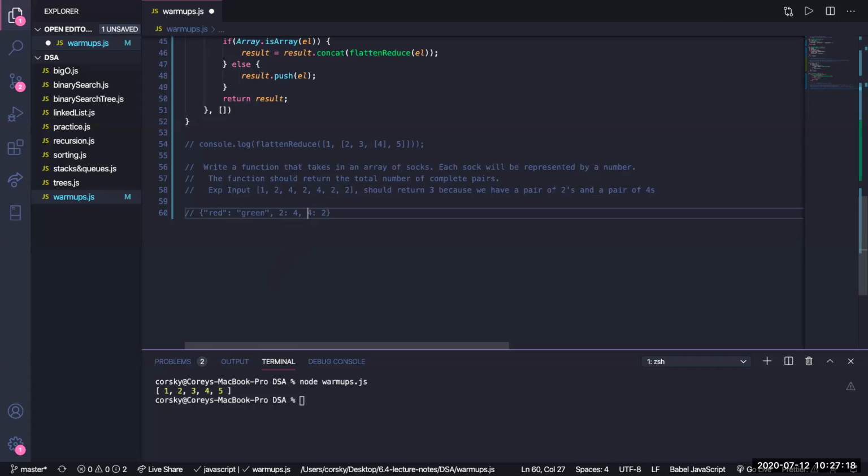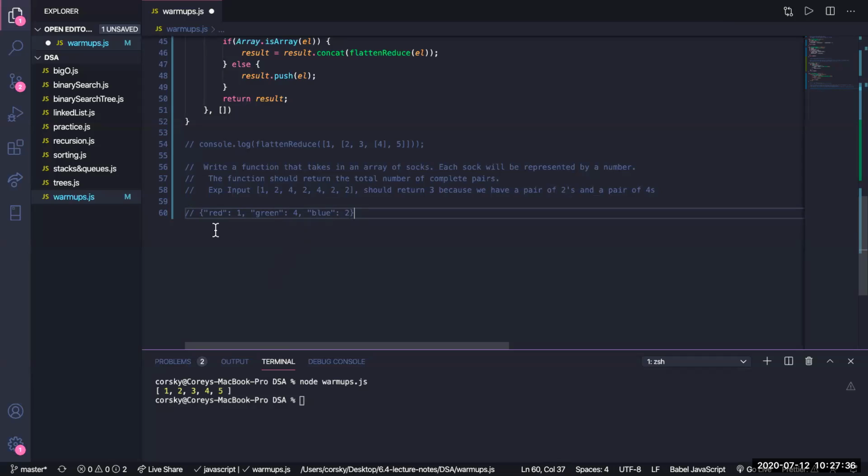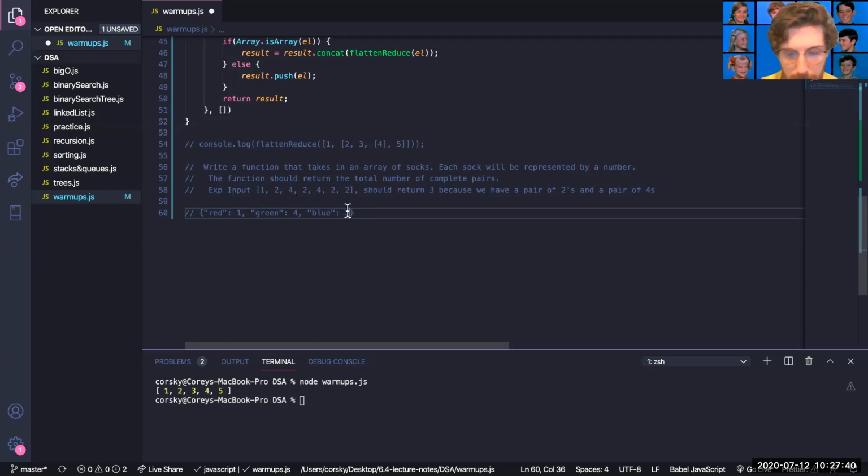Or no, two has four. I didn't mean to do green like that. Sorry, one. Maybe this is easier to look at like this, right? It's the same logic. So how many pairs of socks is this? Three. You have three pairs. Okay. With a red remaining. This is three pairs. What about if I did that? How many pairs of socks do we have now? Still three. Oh, wait. Sorry. Four.